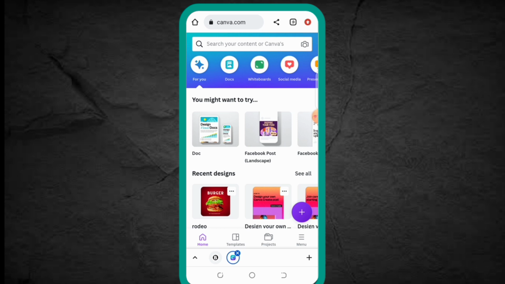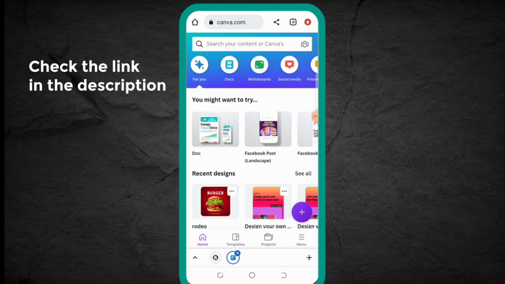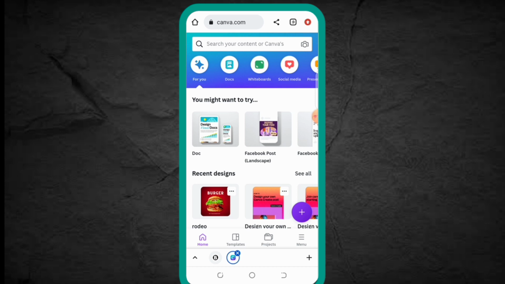Here in Canva we have logged into our Canva. In case you don't have the Canva application, I will drop a link in the description where you can download the Canva application, and also you can use Canva online with just a search of Canva from your browser, right? So once you search from your browser, it's going to take you here, right?